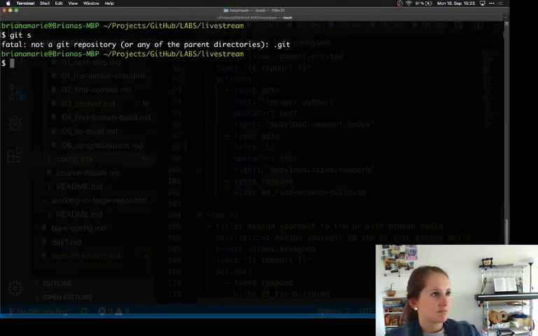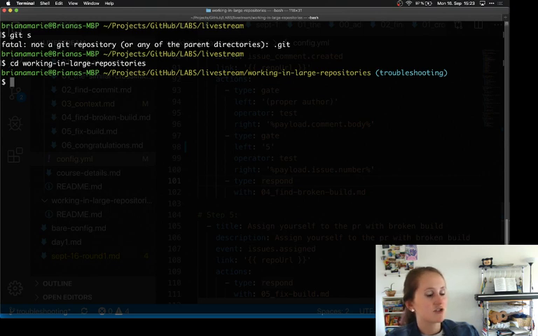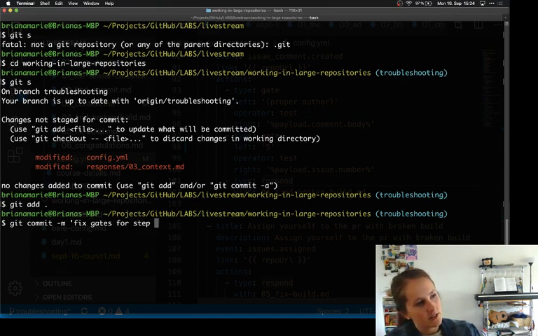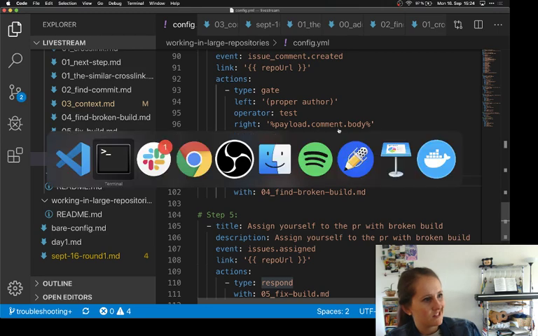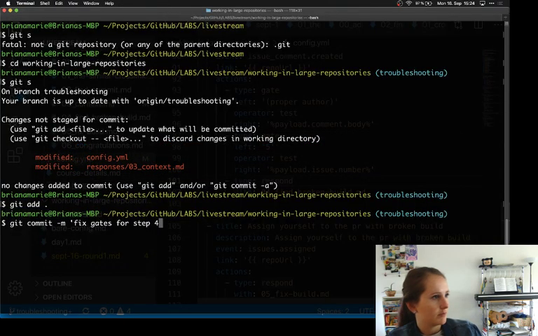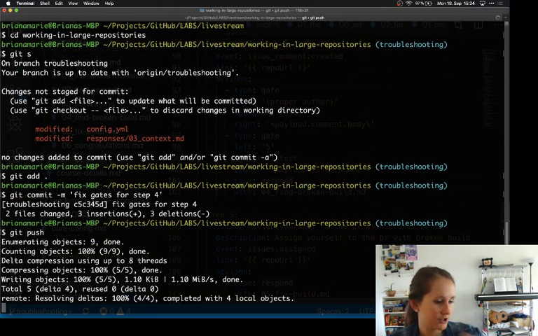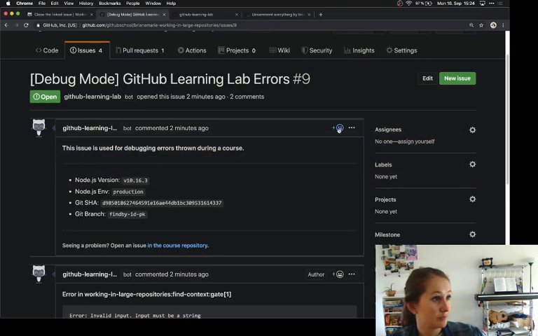So first of all, cd into the right place. Troubleshooting is the correct branch. git status, git add, git commit, fix several things. Fix gates for step 4. Then we'll push this up, and that should make a new version, which is super convenient.